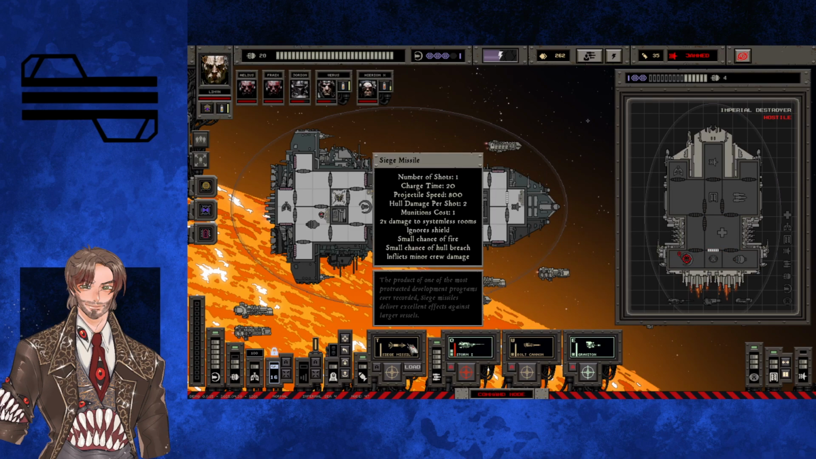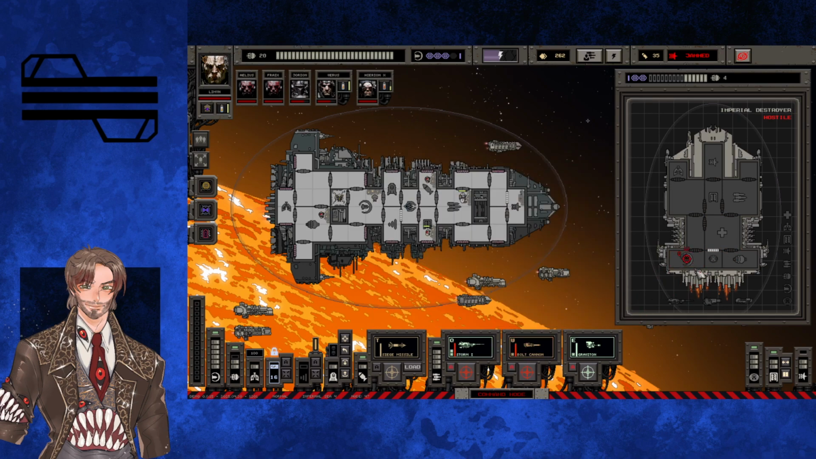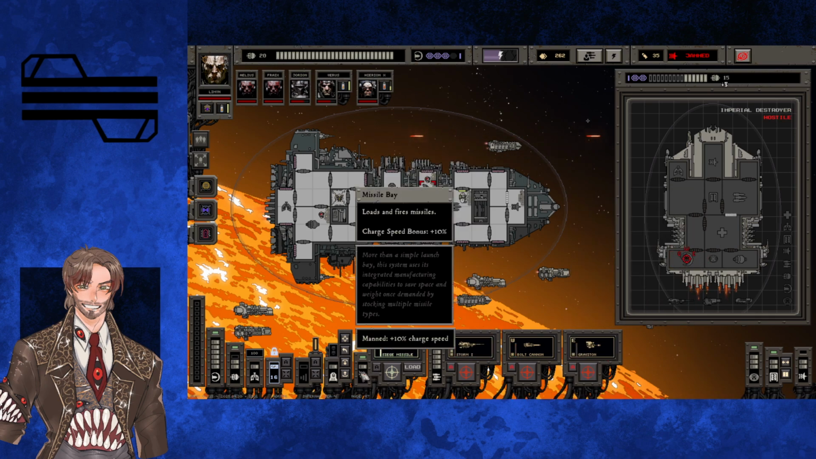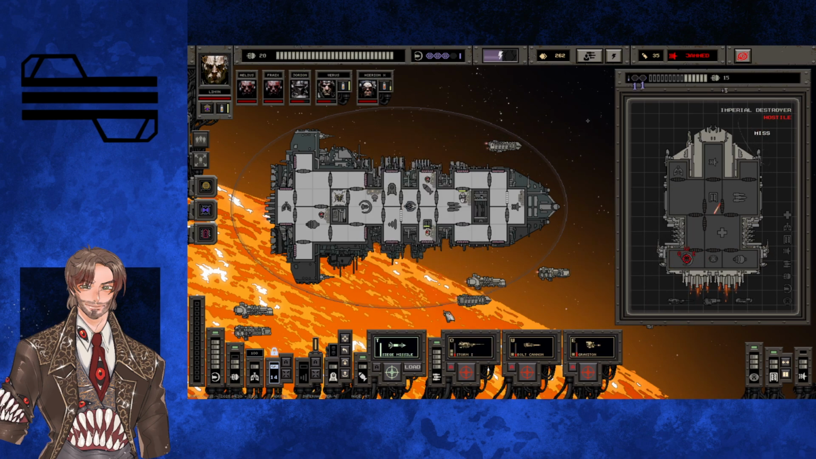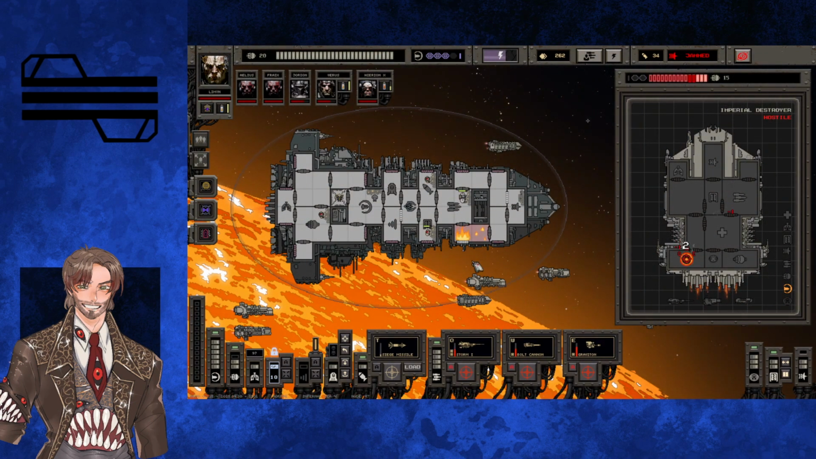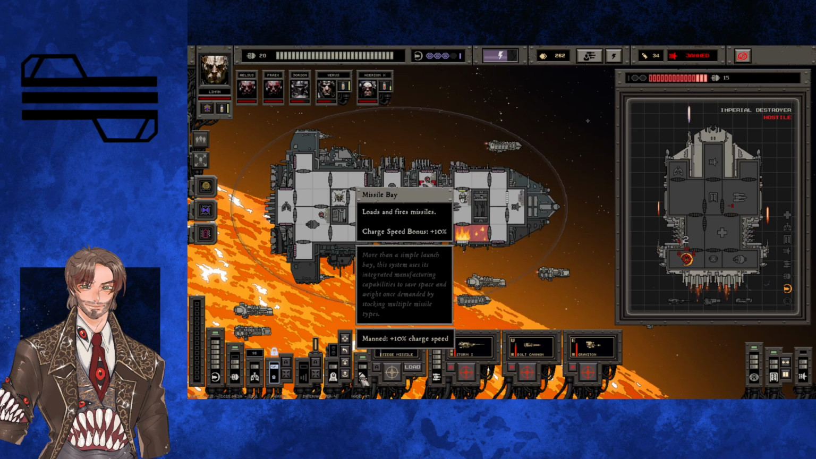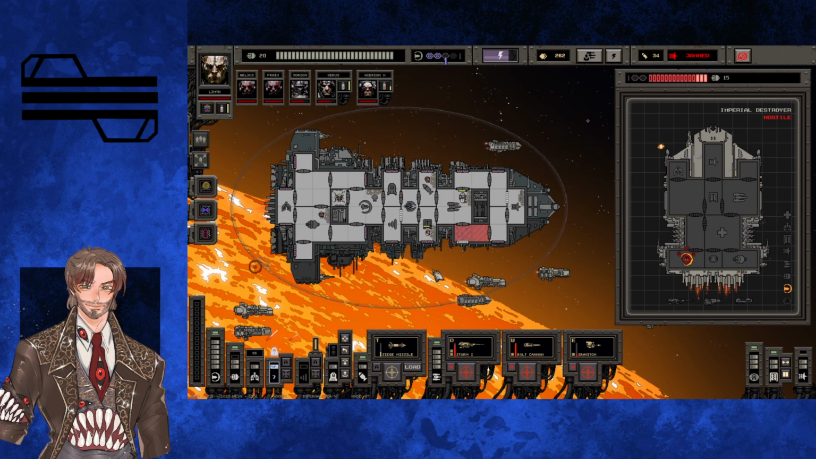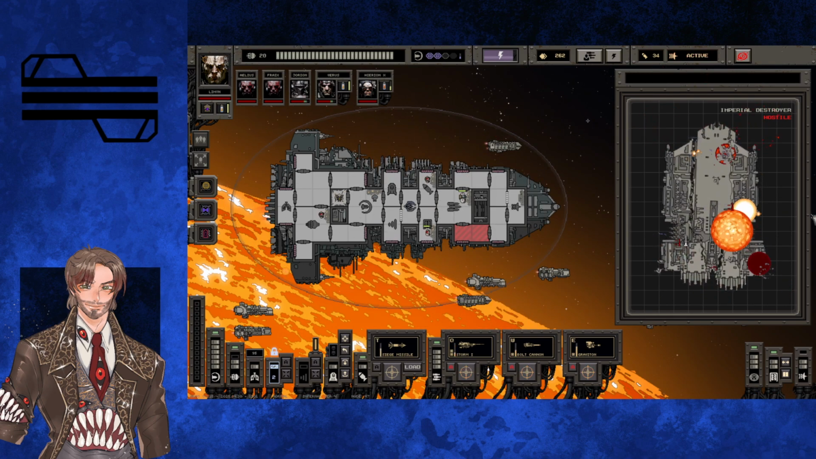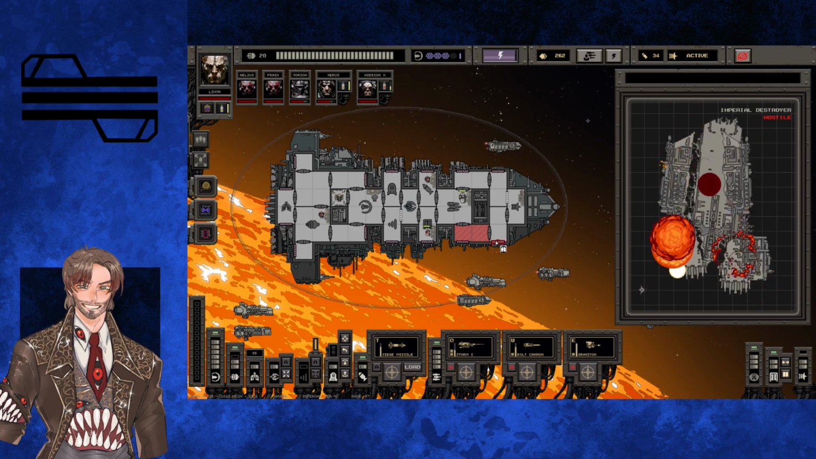Okay, well... I don't know why we're fighting an Imperial vessel, but fine. Flare happened, but luckily it's on an edge room. Okay, destroyed that. That's fun.